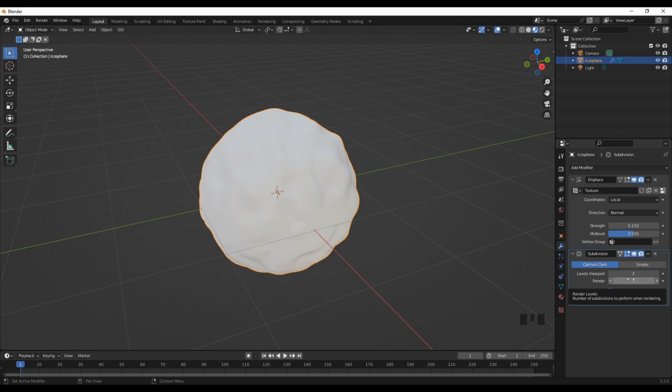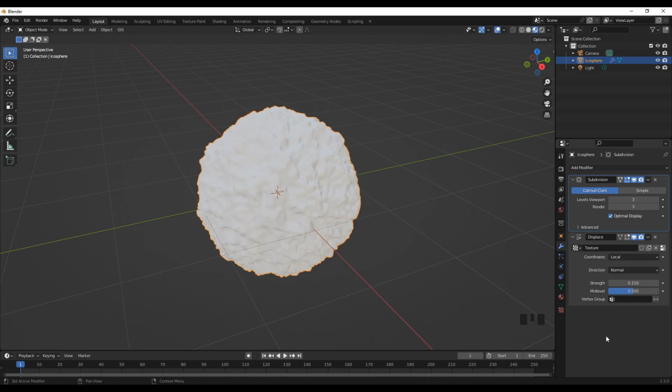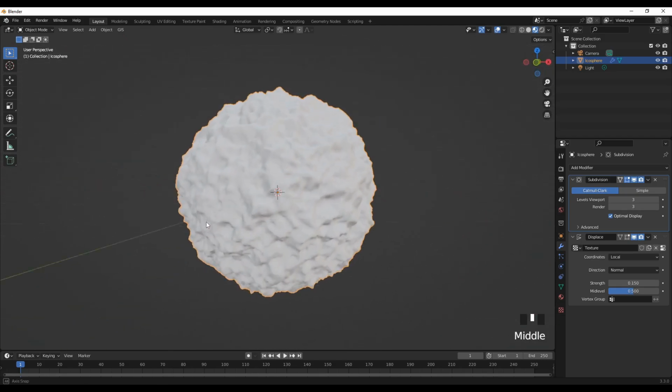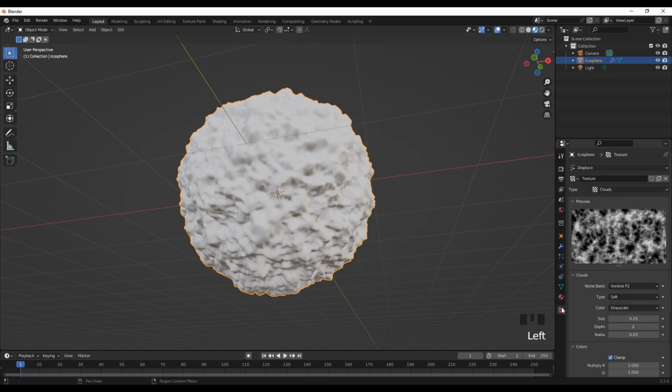Okay, so let's bring this up before the displace. Okay, now we can see a significant change to the snowball structure. Now it's looking more and more like a real snowball structure. Okay, so let's go back to the texture.